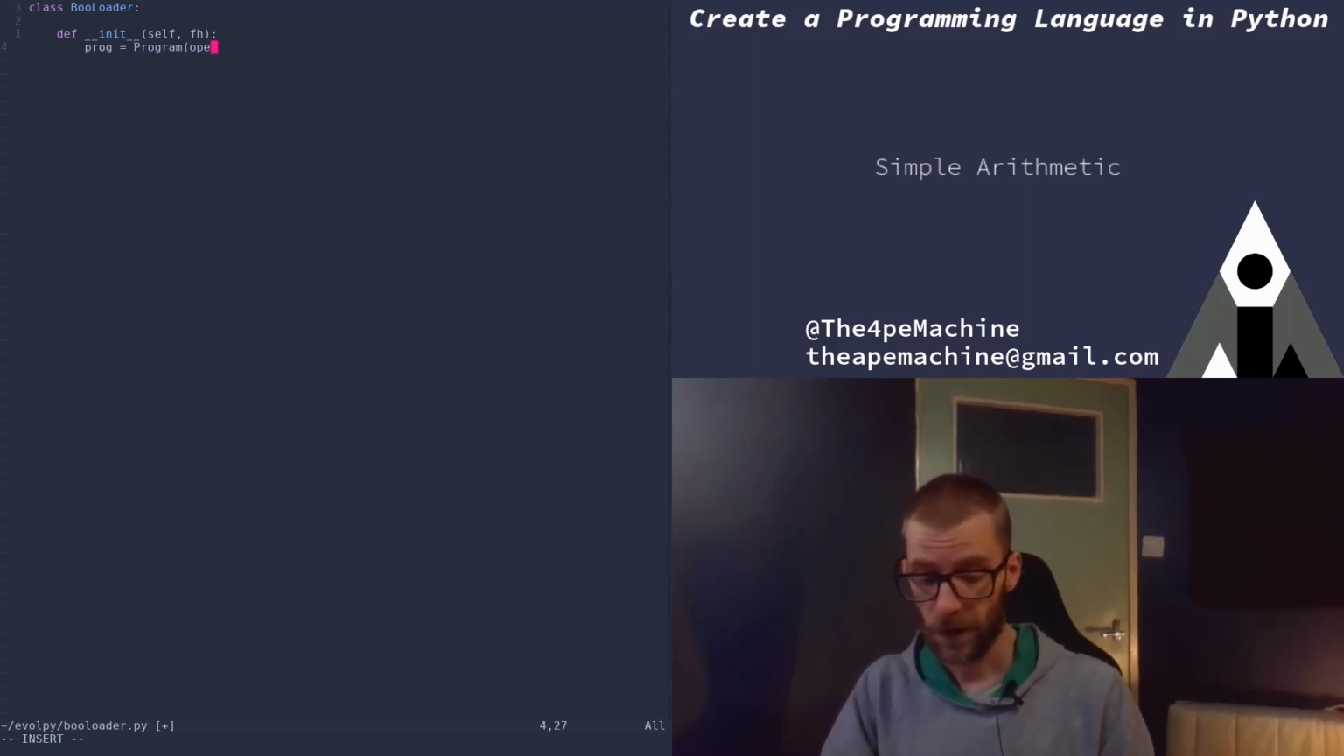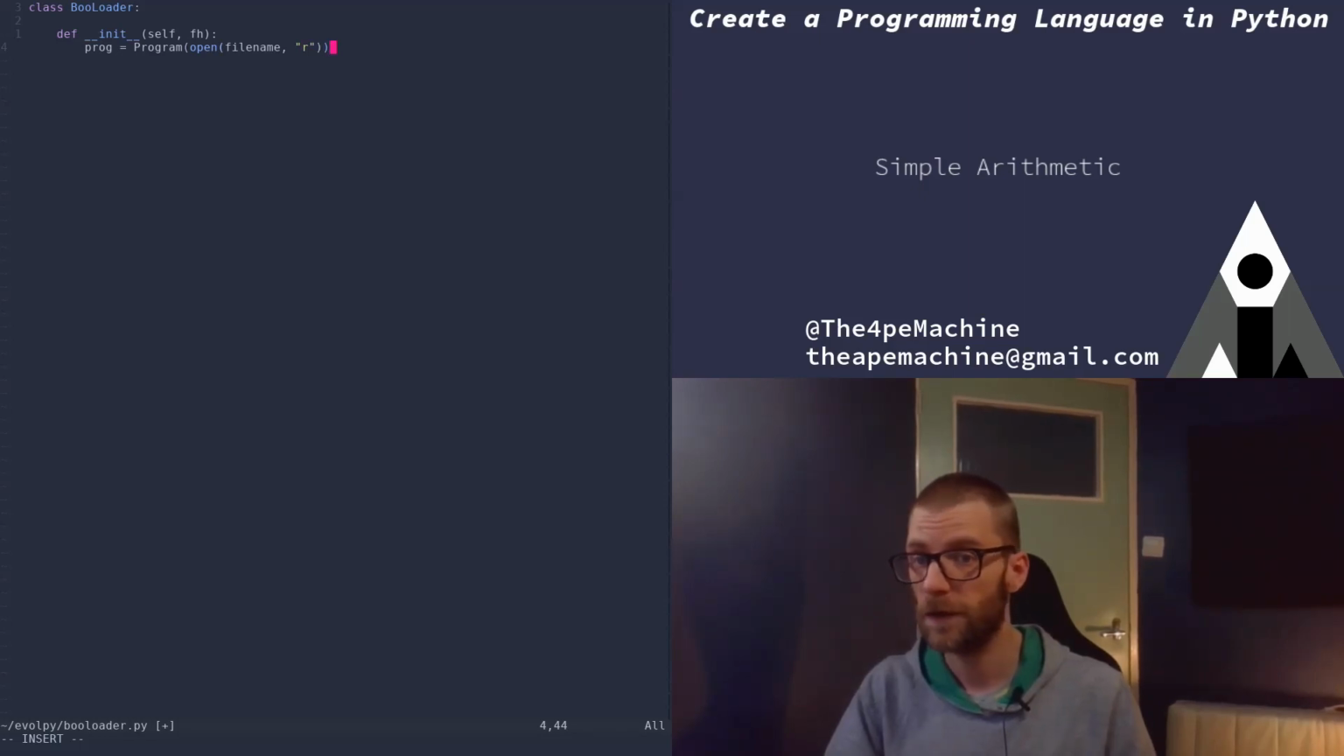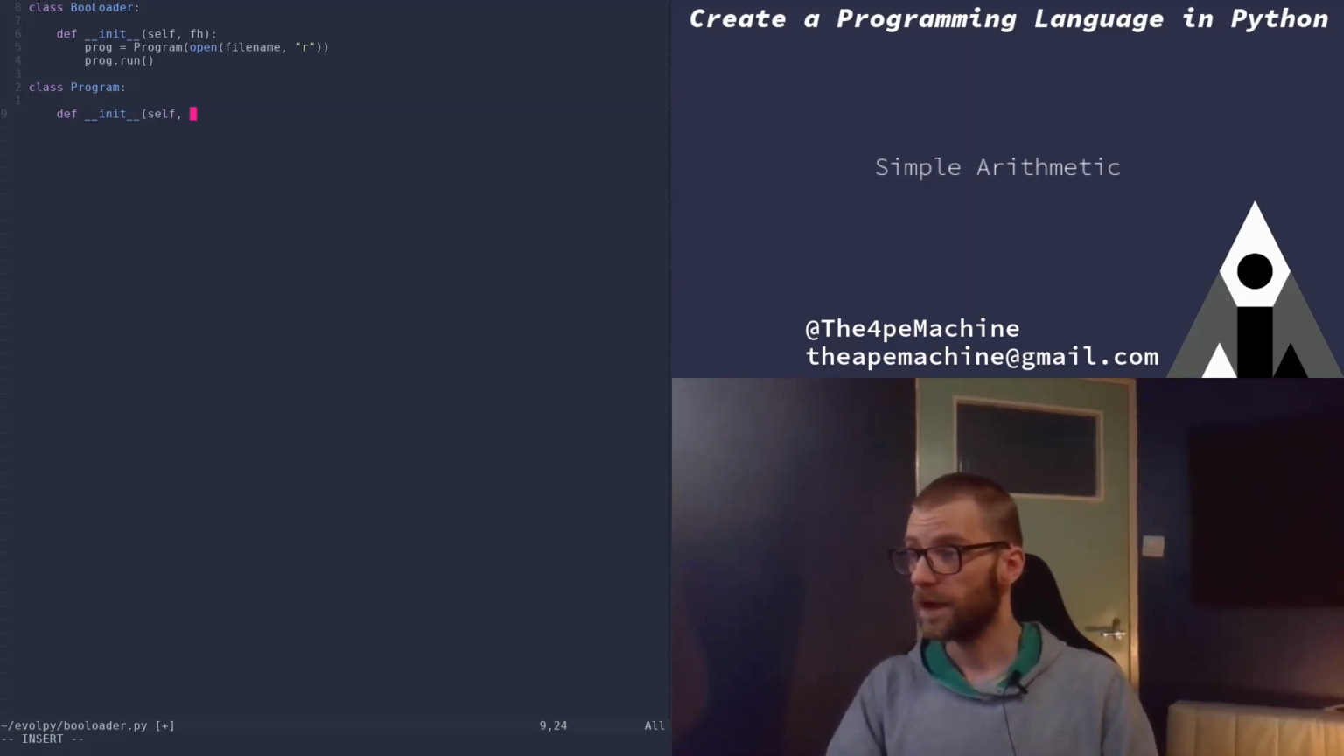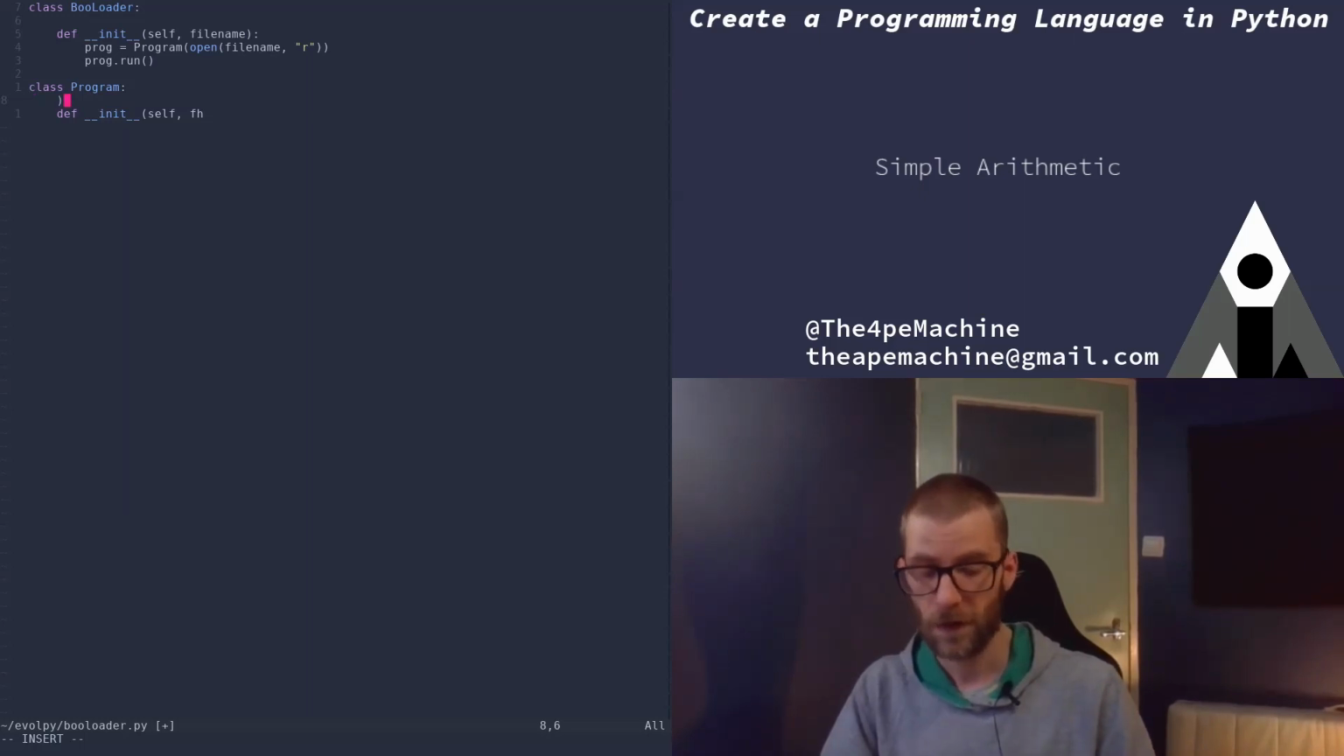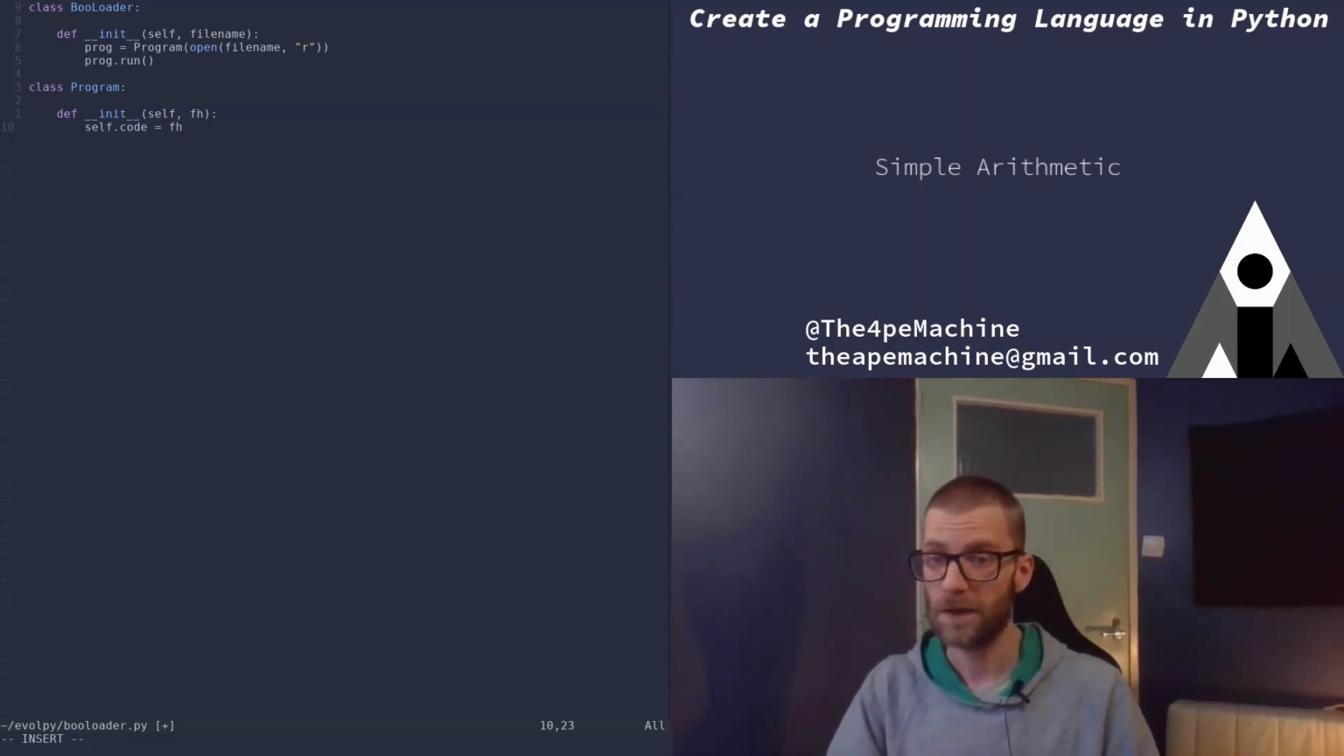program, and it will actually open the file now for reading only, and then it will say program.run. Actually, I said I was going to use small letters. So now we create that program class and say okay. In our init function, we pass in self and the file handler. Actually, this was the file handler, this was the file name. Let me try to do things correctly. And then we will have the code be the file handler. So this is now the actual contents of the file, self.code.